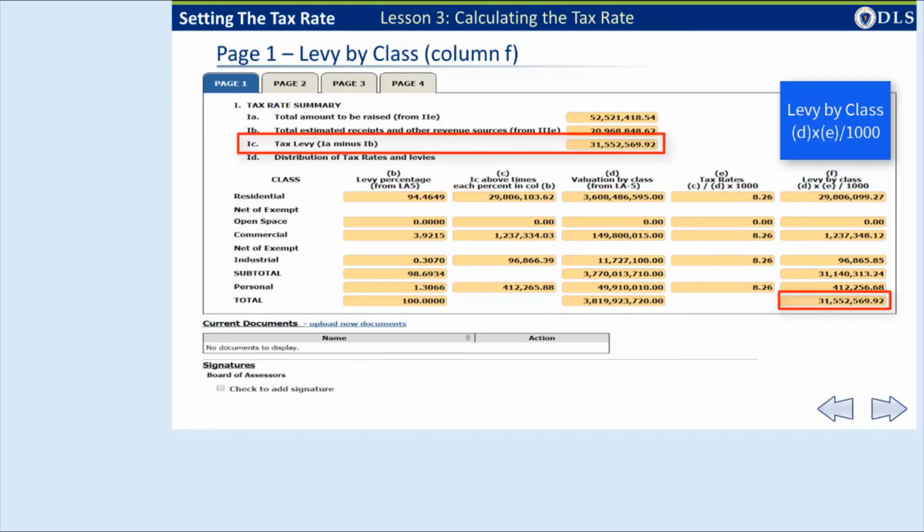Once the tax rate is calculated and all forms are complete, page 1 is signed by the Board of Assessors and the community submits the tax rate recap to the Bureau of Accounts for certification of the tax rate via Gateway. Once certified, the tax collector may then mail actual tax bills.